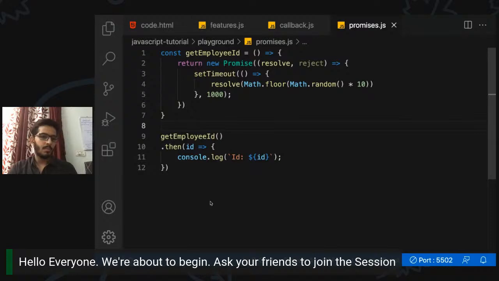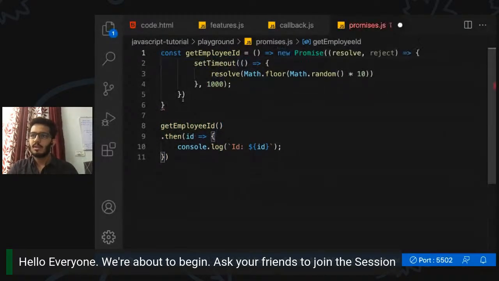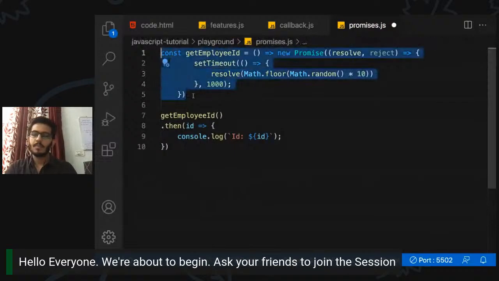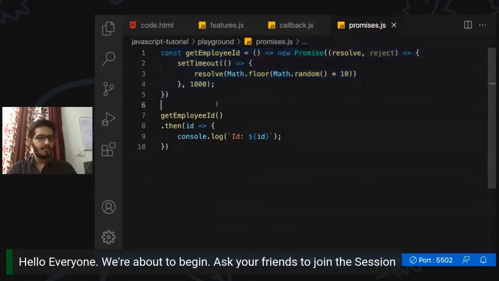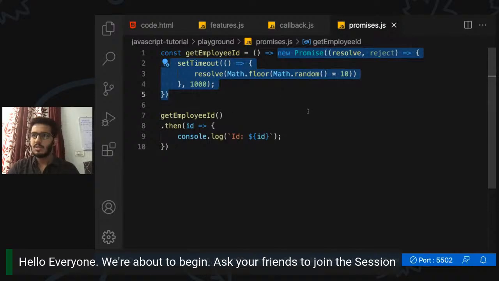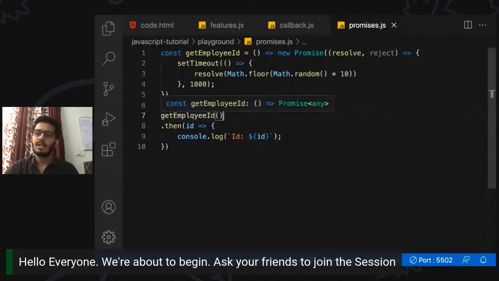If I compare it to callbacks, this code is a bit cleaner. We have defined the promise this way, but we can use an alternate way. It basically means the same thing. We are returning this promise, and we can see that it is a promise.